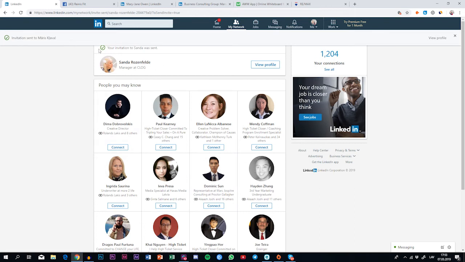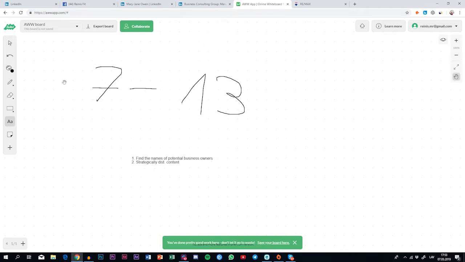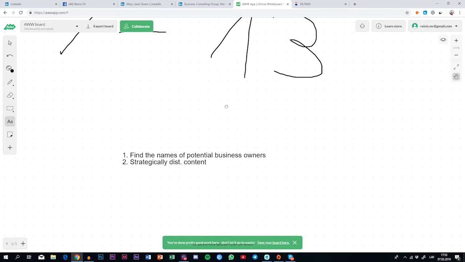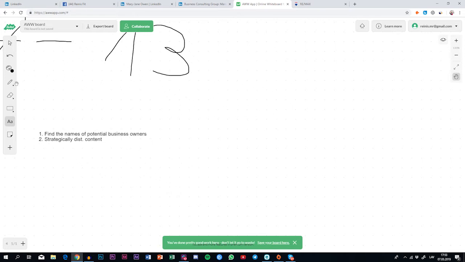Now, once you have them connected, and once they start following you, step number 2 is to strategically distribute content. You want to do it strategically because you want to get those 7 to 13 times people see your stuff. That's why you want to do it strategically. You don't want to just spam all over the place. For strategic distribution, I recommend you post 2 times a day.